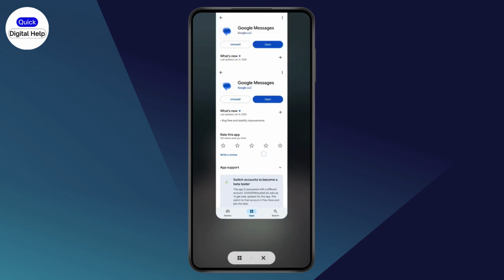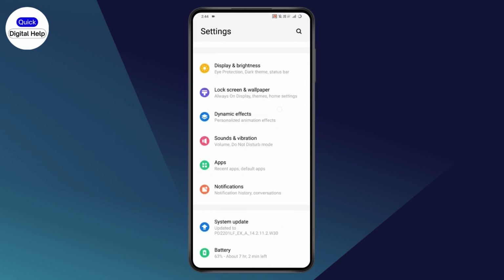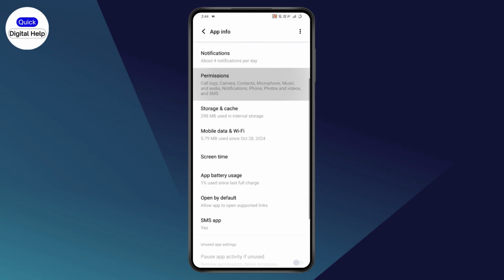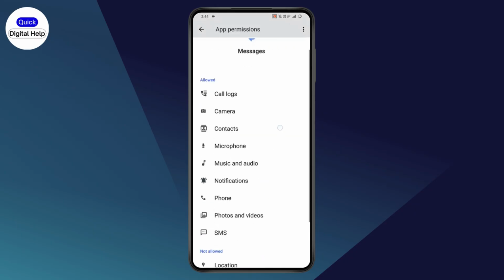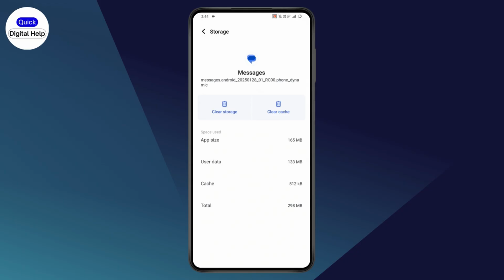After updating, you need to go back and open up your settings. Under settings, you need to scroll down, go with the apps section. Under apps, you need to open up your Messages application. After that, you need to make sure that you've allowed all of the permissions for this application. After allowing the permissions, now you need to go back and tap on storage and cache, and you need to clear the cache.